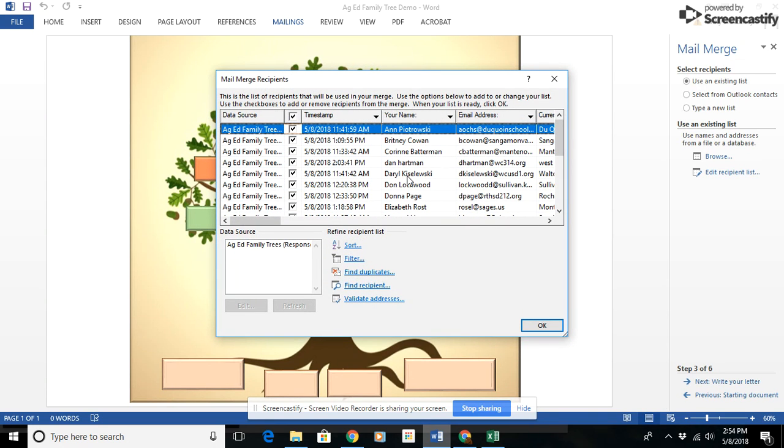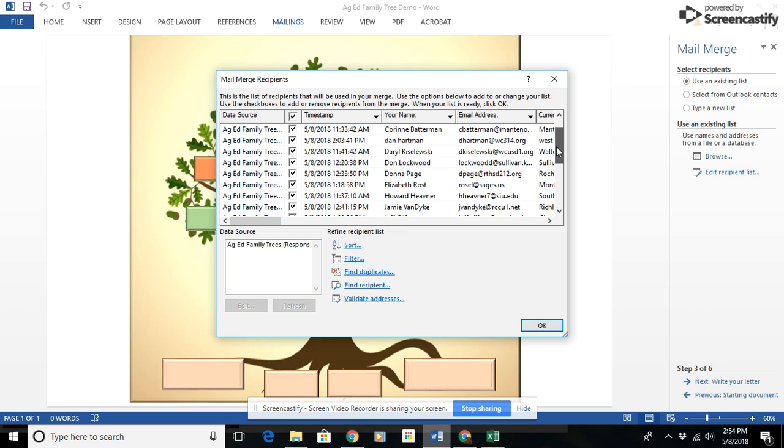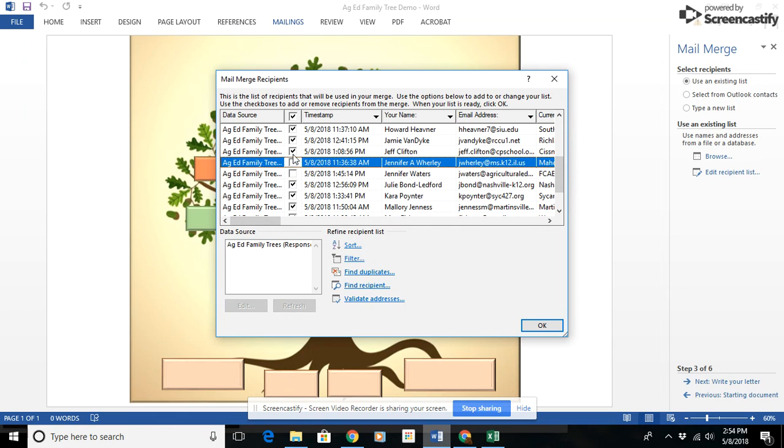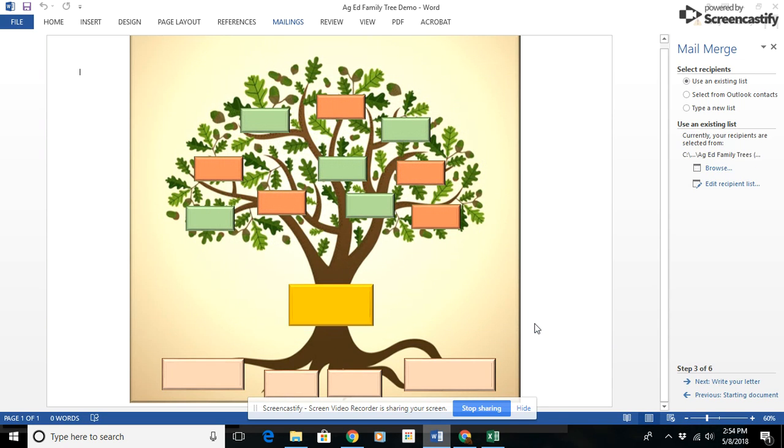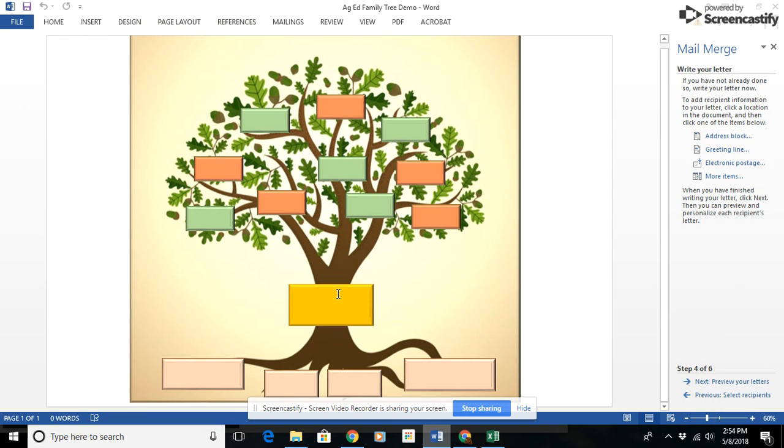And then it's going to bring up all that data. If you're going through and there, for some reason, is teachers or a couple that you don't need to make trees for, you can unclick their information and it will skip them when putting in the information. For this demo, we'll leave everybody in though. Hit okay. So now it tells us it's pulling it from that document. You'll hit next. And this is where you'll start putting in your information.